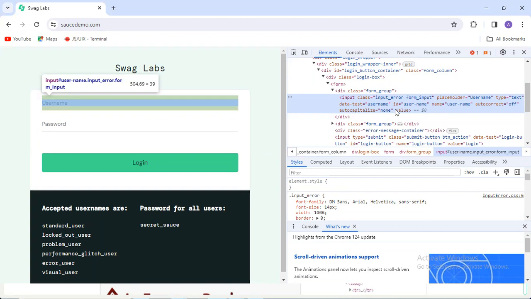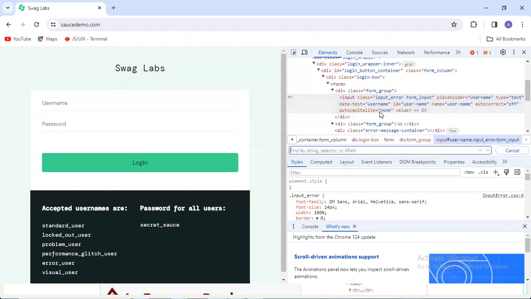It means we want to search this element, and then you can press the Control F key. Once you press Control F, here you can read: "Find by string, selector or XPath for selecting an element." It will open a text bar where you can write XPath for selecting an element. So let's try to write XPath.